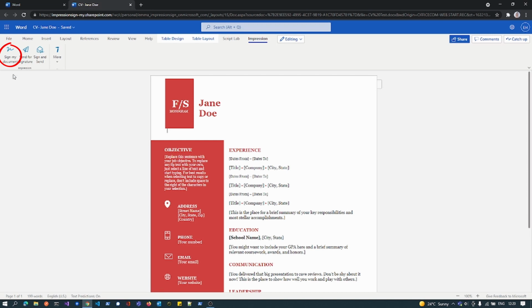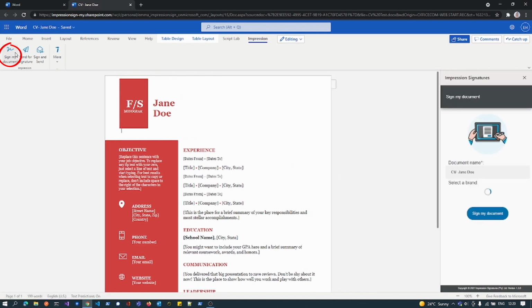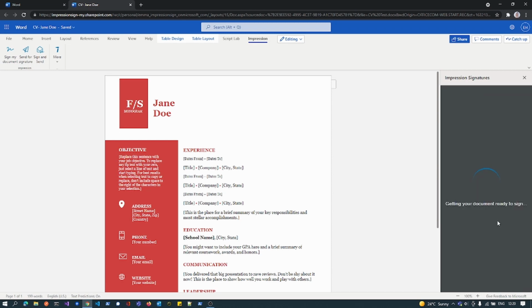Let's start by signing a document. Select the Sign My Document button in the Impression ribbon bar. Here you can choose to rename the document. As default, it will select whatever the document is named as. You can then choose your brand before selecting the Sign My Document button.